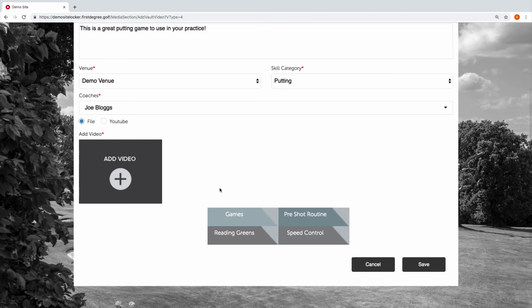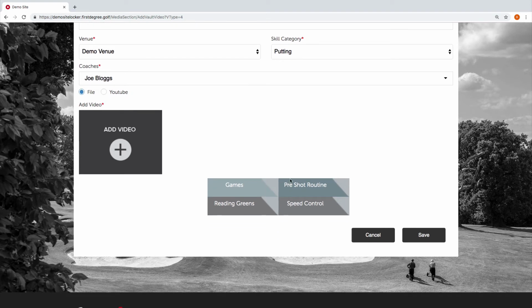So I'm going to choose file, and then I'm also lastly just going to tag the video as one of these subcategories that we set up earlier, and I'm going to tag it as games and pre-shot routine, which means that the video will appear in both of those categories when a customer or a member is searching for a video. So I'm now going to go ahead and add the video.